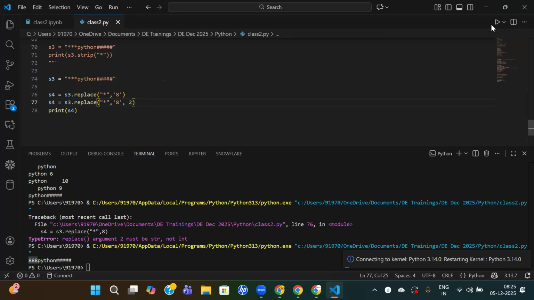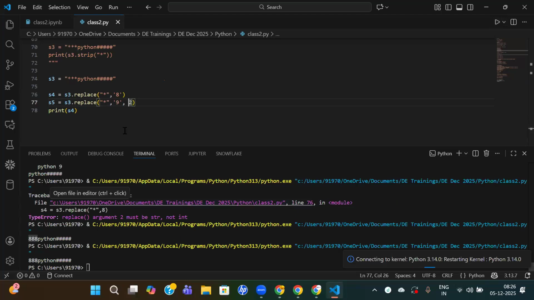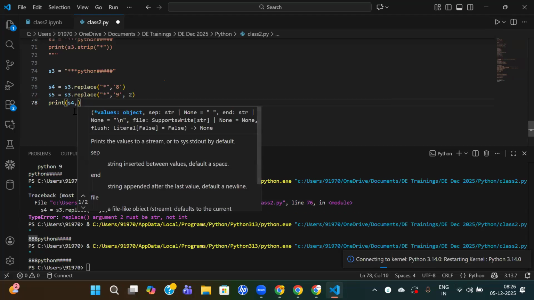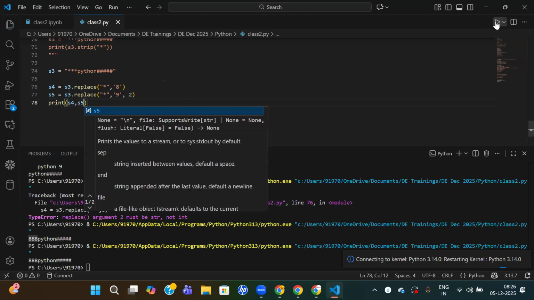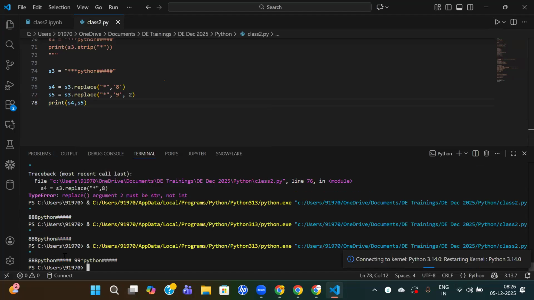Okay, so let us see. I'll make it as S5. Under S3 dot replace of, this time I'll replace with 9. Only 2 times I want to replace. I did not print S5. Sorry. Okay. So only 2 stars were replaced with 9 and 1 star is still remaining. So based on your requirement, you can replace the characters.